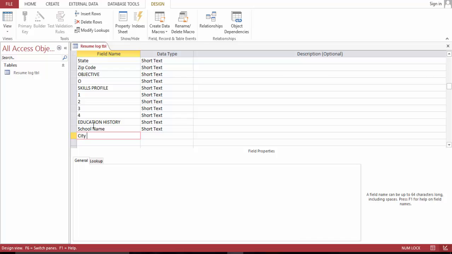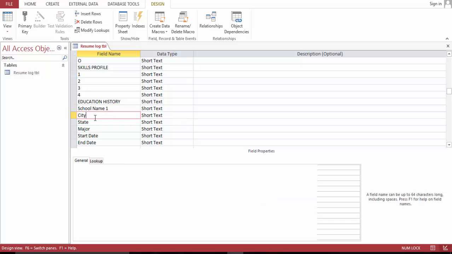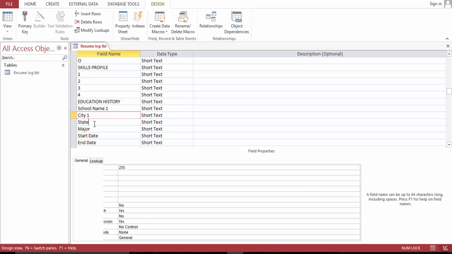City, state, major, then start date, end date. School name 1, city 1, state 1, and major 1.